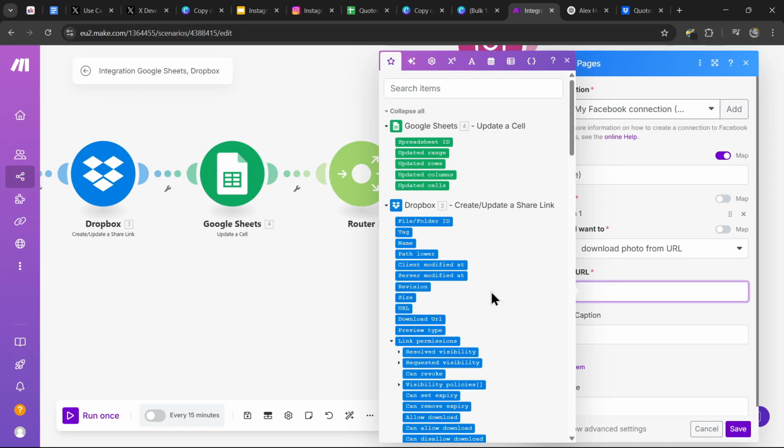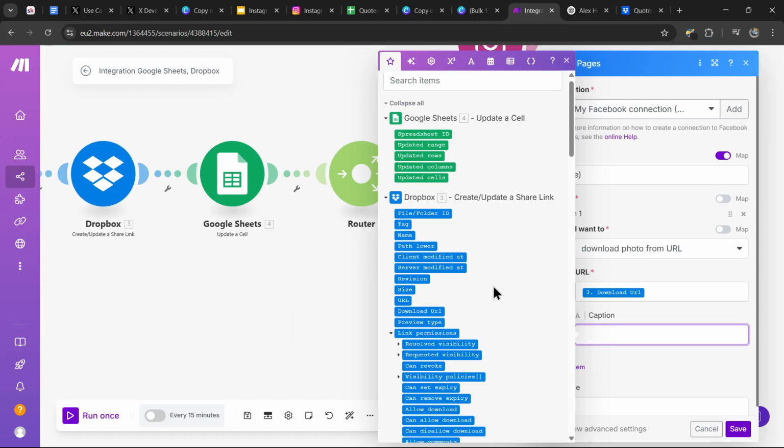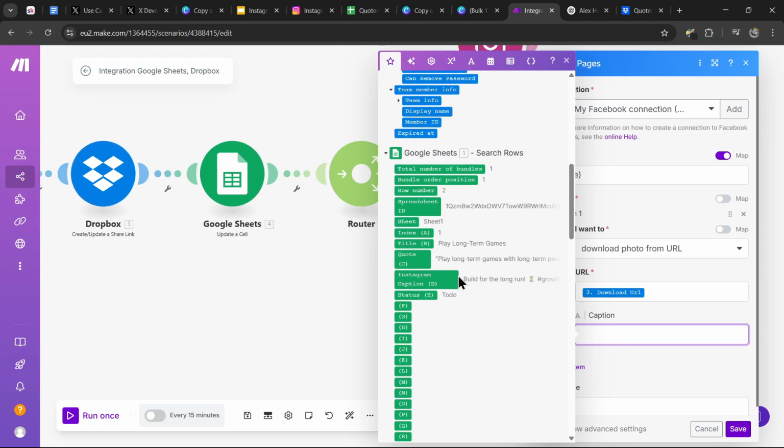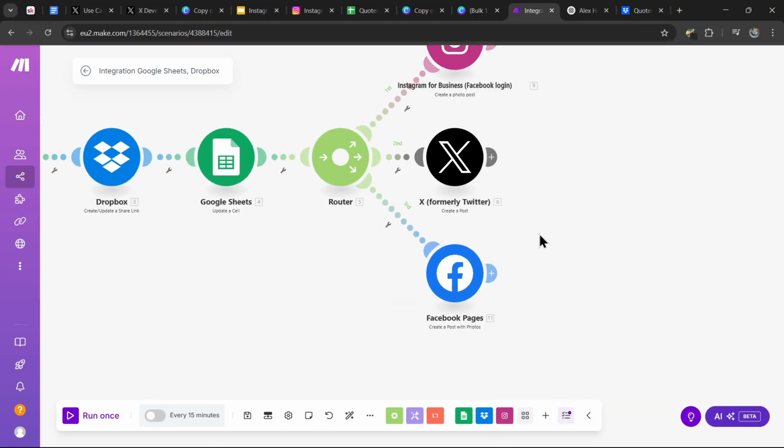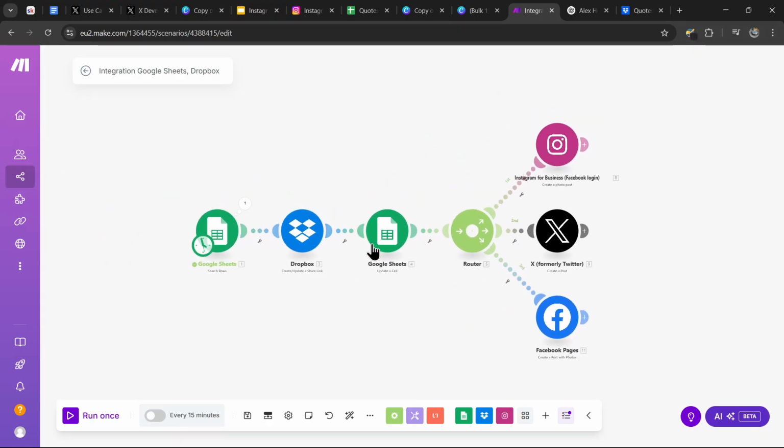And for the URL, just select the download URL from our Dropbox module. And for the caption, just scroll down until you find the Instagram caption variable from the Google Sheets. And yeah, that should be it for Facebook. So just press save. And that is it. Congratulations if you've made it this far because you've just built the whole automation.